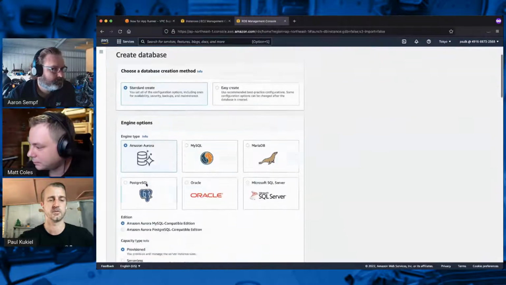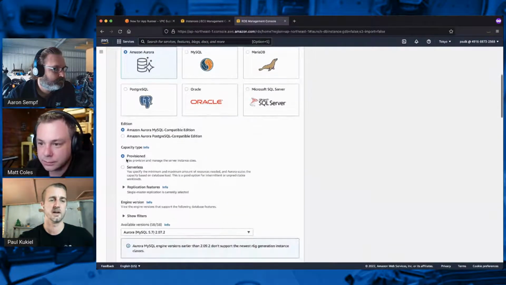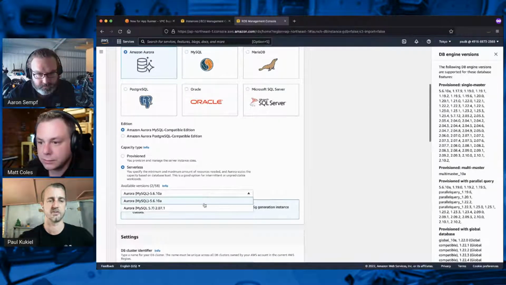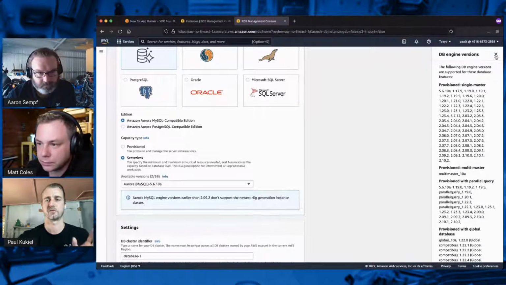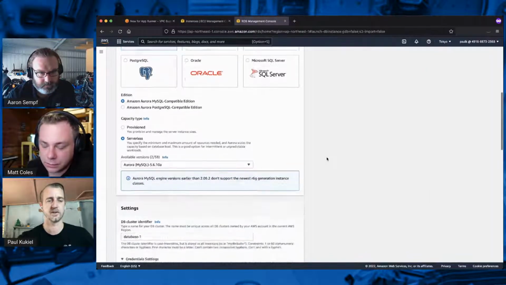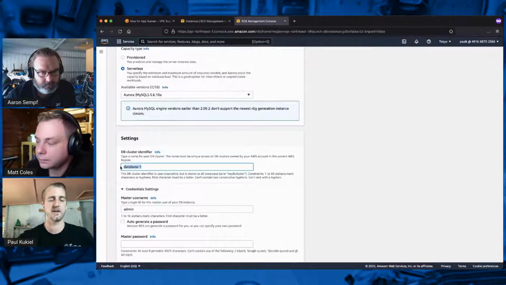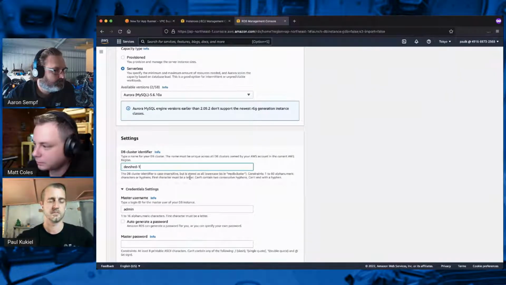So we'll use Amazon Aurora, we'll use the MySQL compatible edition, and we'll use serverless for the options that we're doing here. As we can see, there's a couple of different versions. We use 5.6 for this, so then we just don't have to worry about any of the driver configurations there. And we'll give that cluster an identifier. So we'll call it devs shared 1.